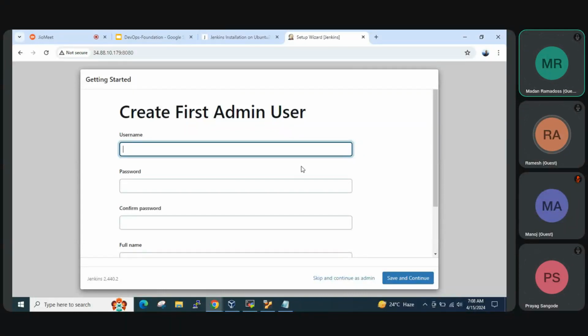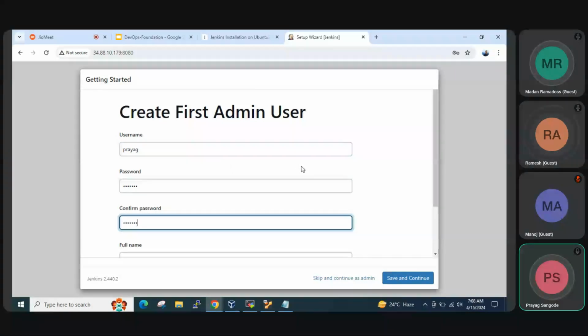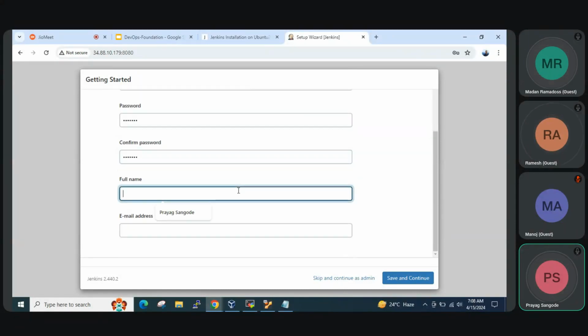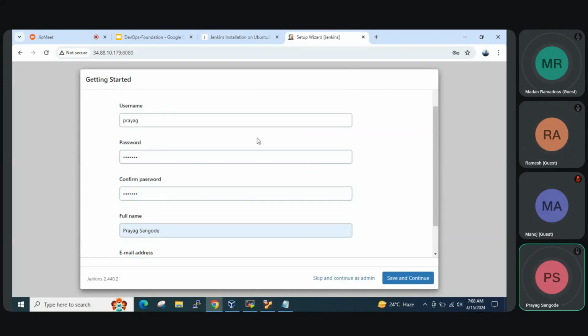So it is now asking me for my details. I'm just entering my details. Just set the password and remember it. Okay, don't forget it. You can give any email address. Okay, so save and continue.